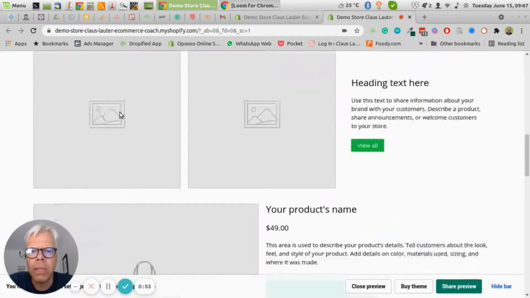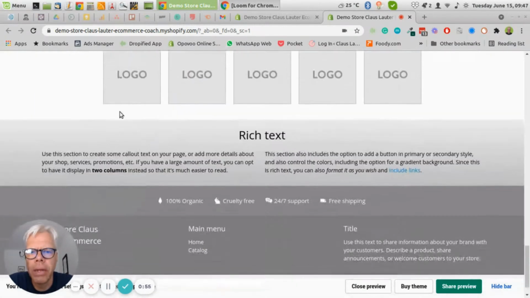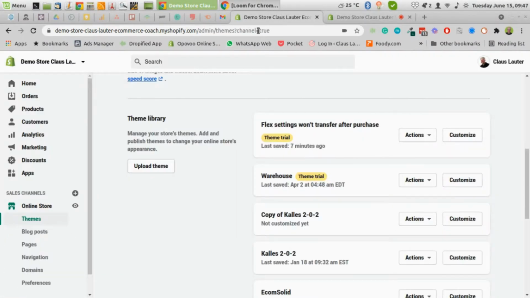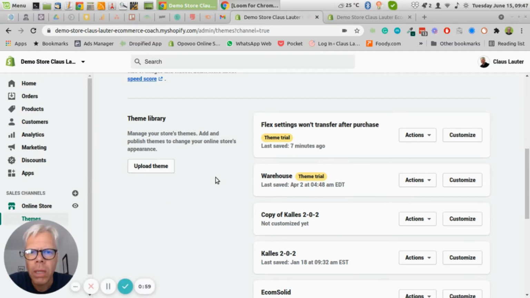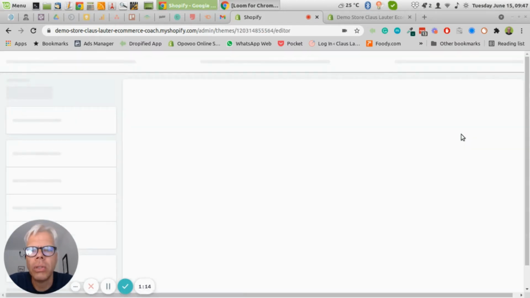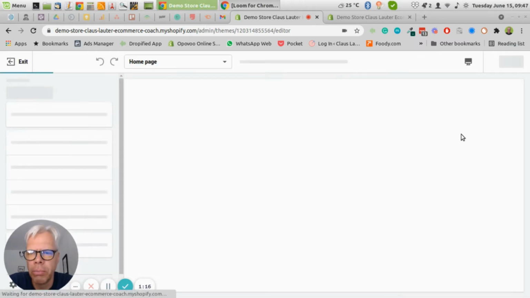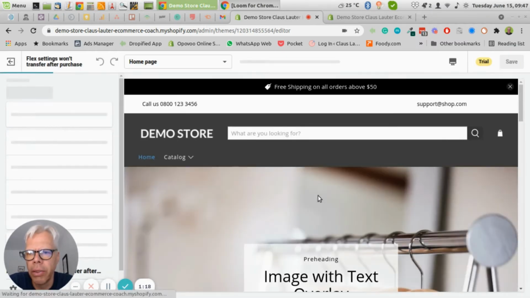So as I said, this is the demo store that I have right now, and now let's dive into the back end and see what the theme has. So Out of the Sandbox gives you an app which is called a theme updater, and with the theme updater, you can install their different themes. So you will see here, Flex is here, and let's go into customize and see what's happening in the back end of that theme.